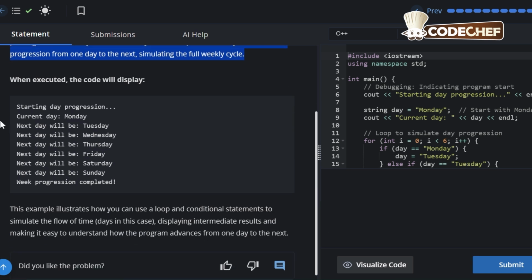And as we can see, the expected output is starting day progression, current day: Monday, next day will be Tuesday, next day will be Wednesday, next day will be Thursday, next day will be Friday, then Saturday, Sunday, and week progression completed! This example illustrates how you can use a loop and conditional statement to simulate the flow of time, displaying intermediate results and making it easy to understand how the program advances from one day to the next.